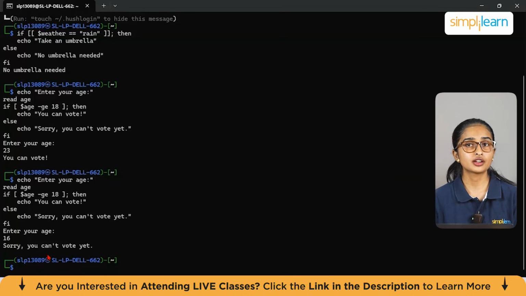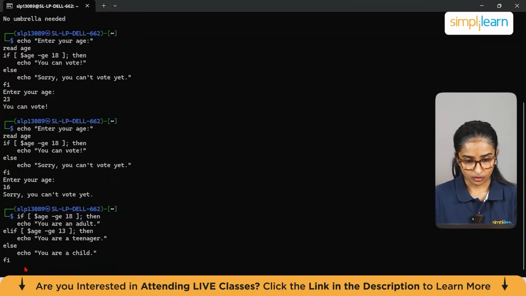So when you have multiple conditions to check, instead of stacking multiple if-else statements, you can use elif, which stands for else if. This lets you check several conditions one after another. I'll go ahead and show you a basic elif syntax. I'll type in the code as follows. This example checks 3 conditions.